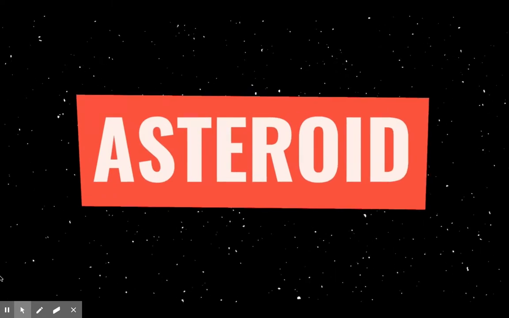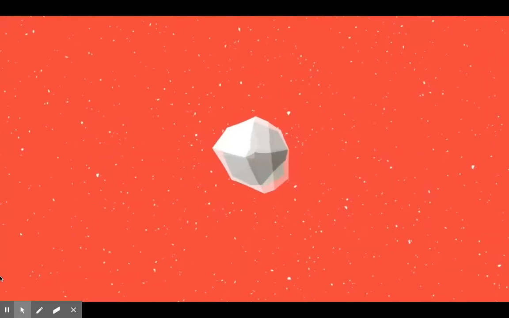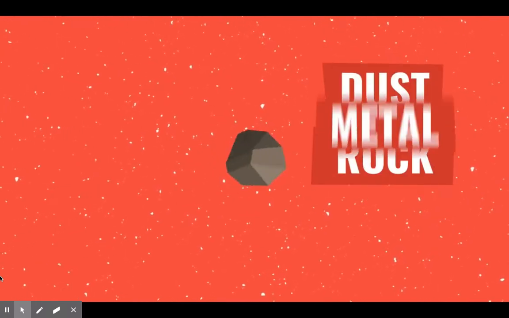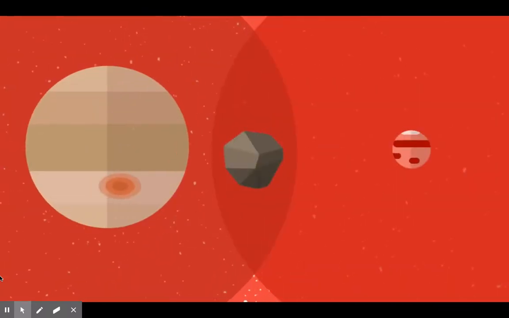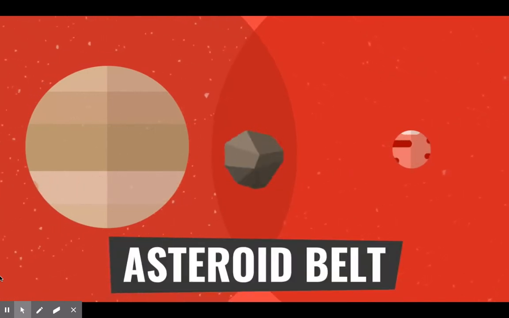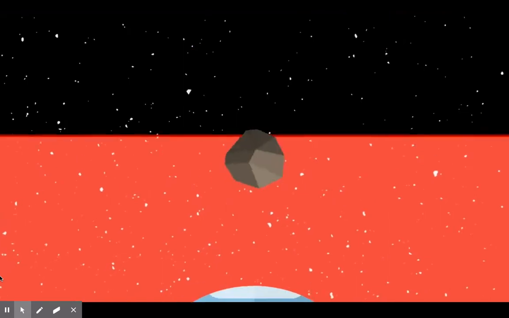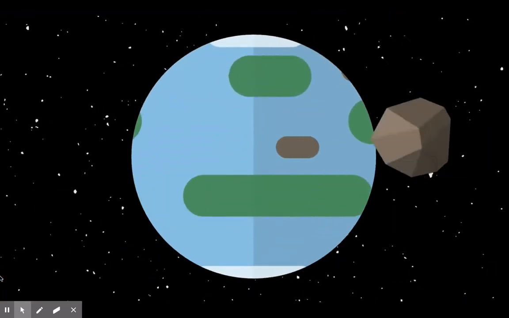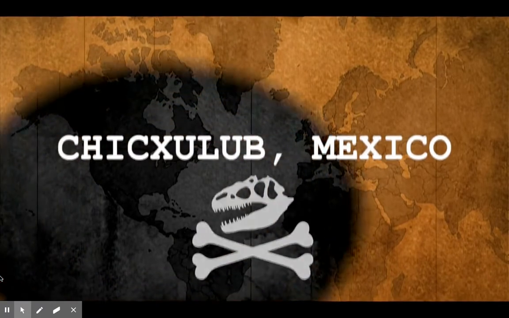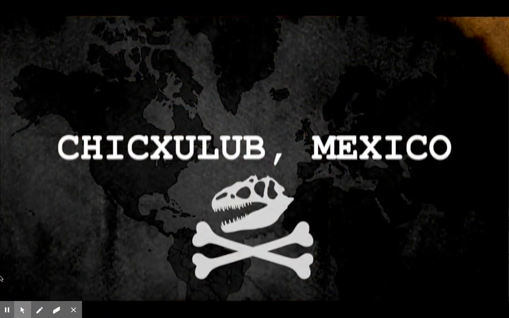Next are asteroids. Basically, asteroids are just comets without the ice. Just dust, rock, and metal. Most asteroids form in between Mars and Jupiter, in a region called the asteroid belt. While asteroids are rarely directed at Earth, they do pose grave danger to our planet. After all, 65 million years ago, a city-sized asteroid hit near Mexico and caused the dinosaurs to go extinct.